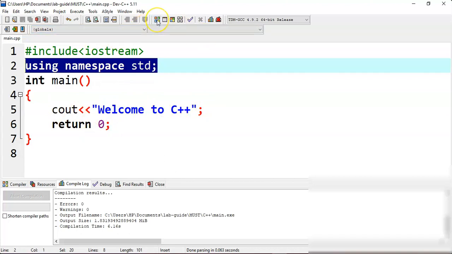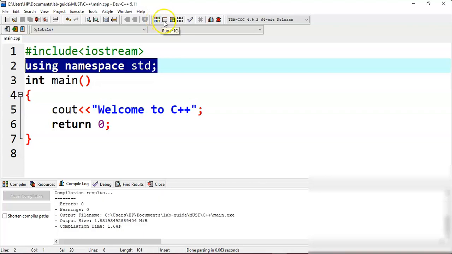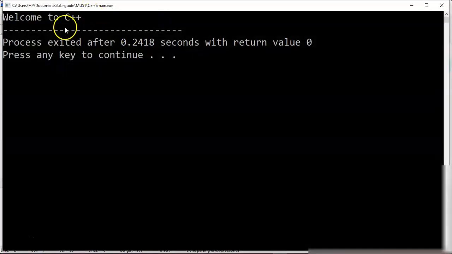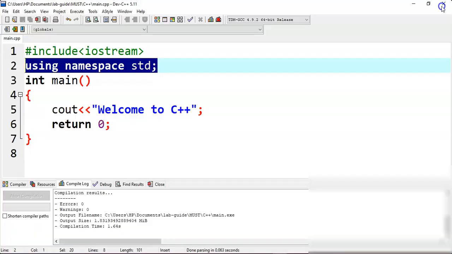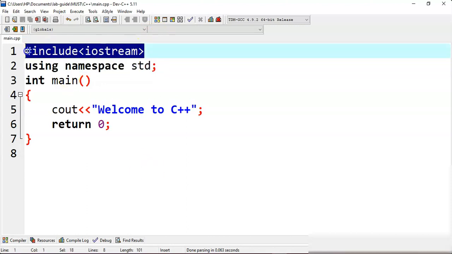We need to compile it first because I've made some changes. Then we can run it. We see that our program is running without problems. Okay, and we also need to know what this means. So this line includes already existing source code.